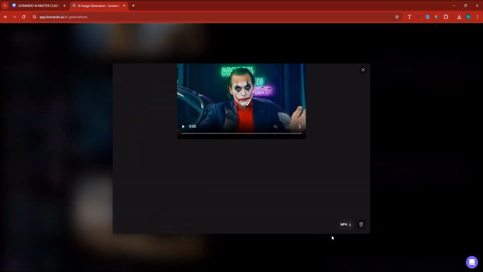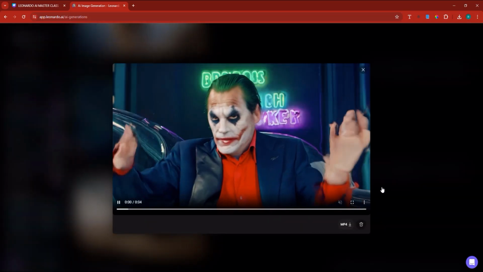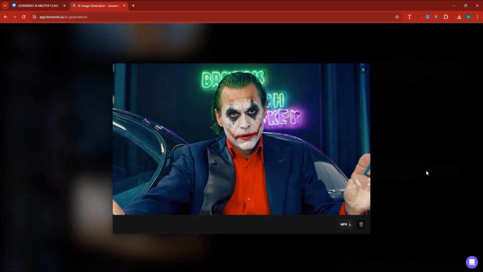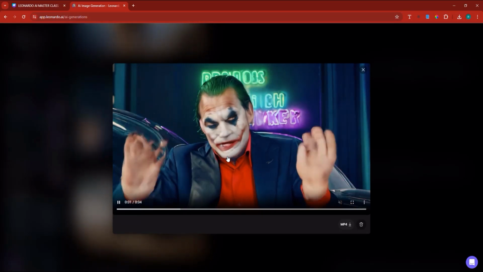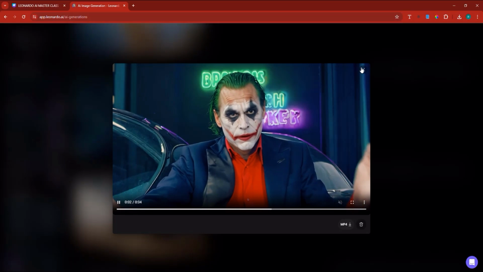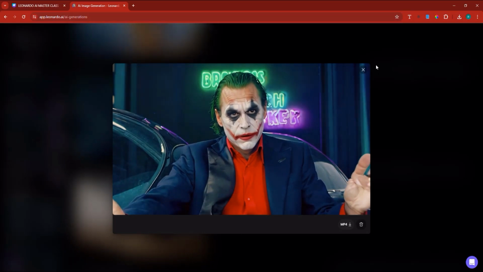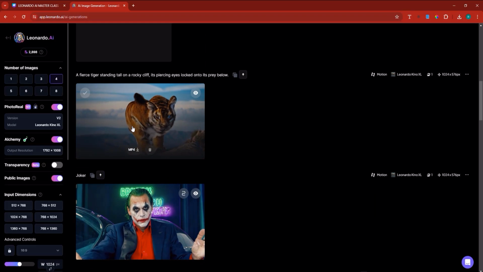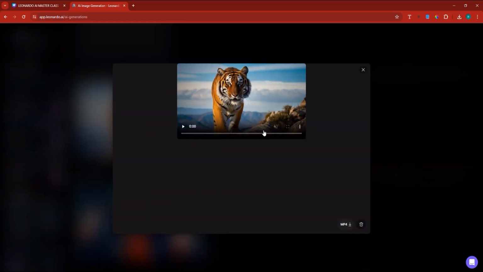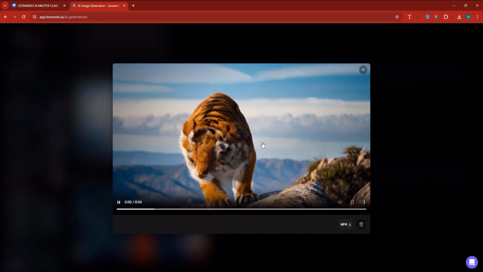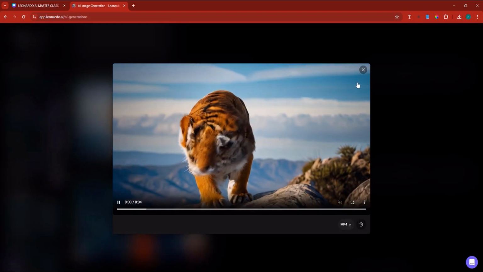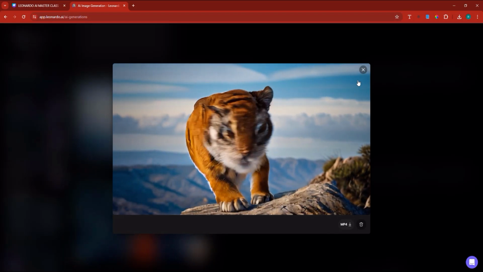Here, look at the Joker. It's really incredible, isn't it? So we've managed to animate the Joker, right? This is how the Joker is going to look, moving his hands. This is what you can expect from a Joker, and it really does look convincing. It's like a movie. Now, the one of the tiger didn't turn out fantastic. It turned out like something from a movie where the tiger is turning into a cat or something, a metamorphosis.